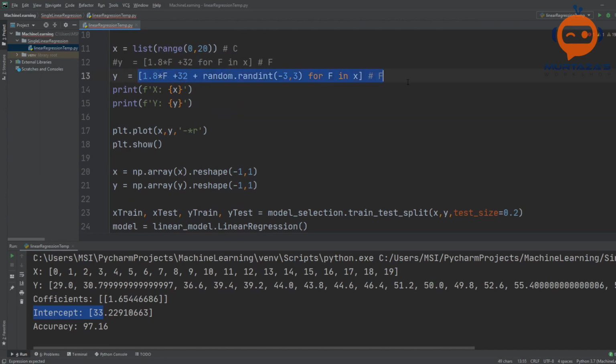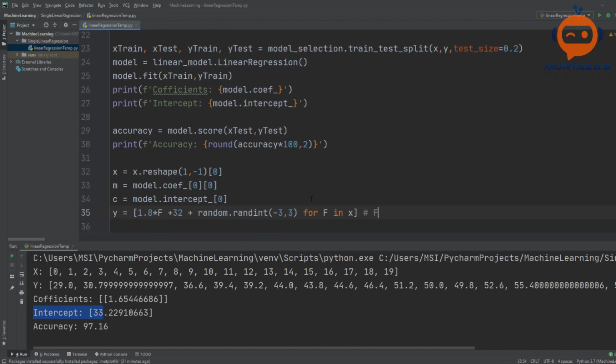This is our equation. Let me just copy that. And of course, there will be no randomization. And over here, instead of 1.8, we are going to put M. And instead of 32, we are going to put C. Okay. And yeah, that should be it.